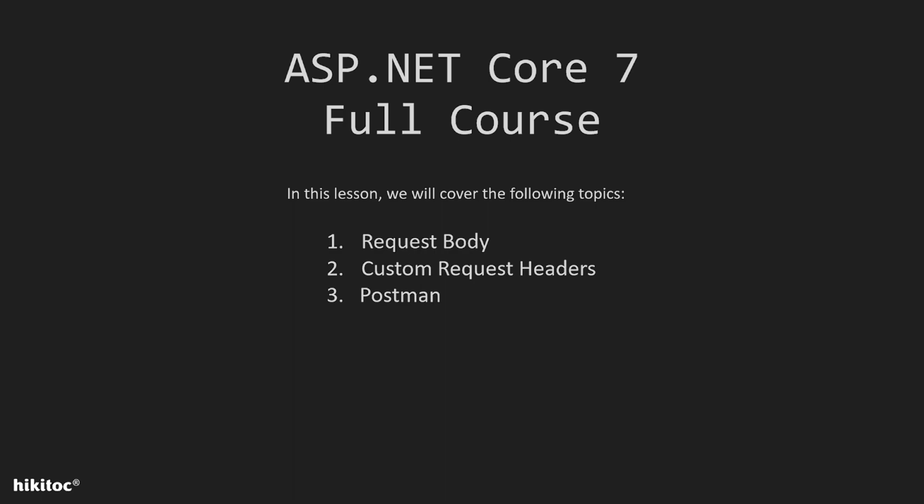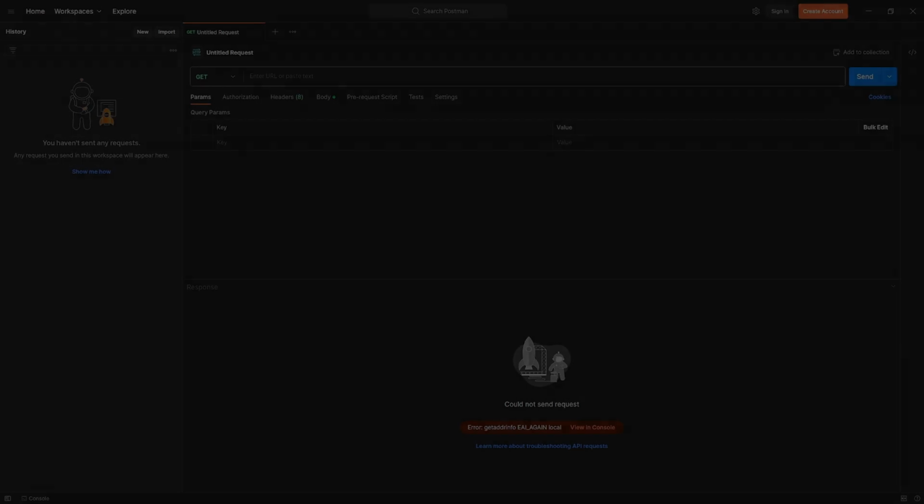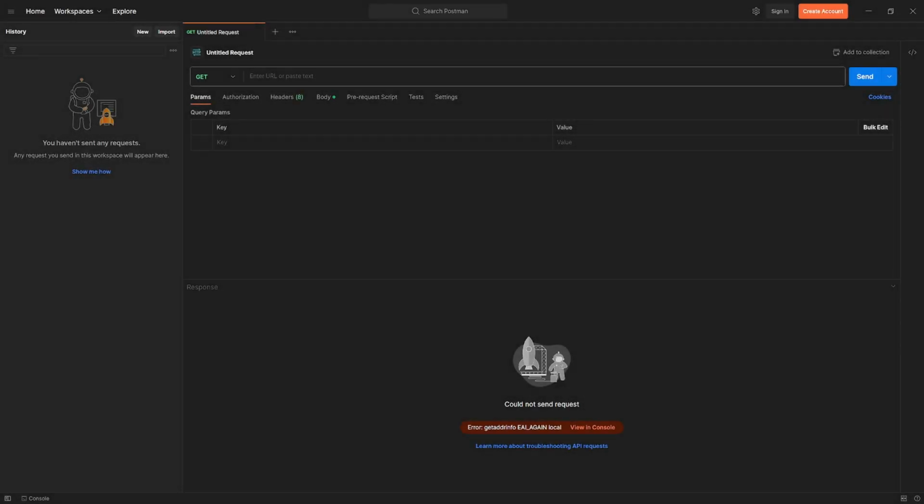Let's jump right in and start learning. Postman is a comprehensive testing tool, specifically designed for working with APIs. Its primary purpose is to simplify and streamline the process of building, testing, and documenting APIs. While there are other similar applications available, for this course, we will be using Postman. However, feel free to use any tool of your preference.